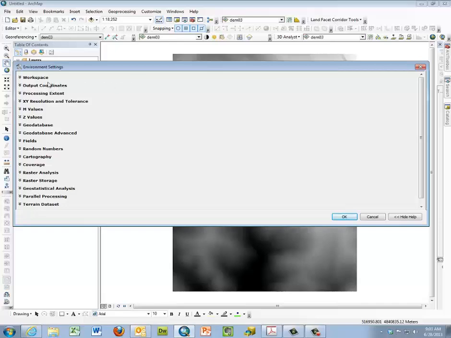Click on the Environments tab. There are several things we want to talk about. Workspace, where your work activity goes, and make sure you've got enough room there. Output coordinates and the extent are some of the key values.